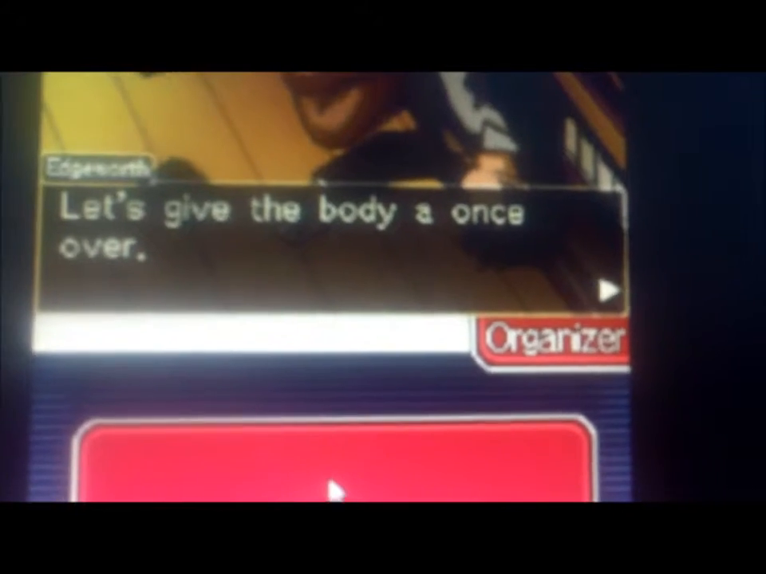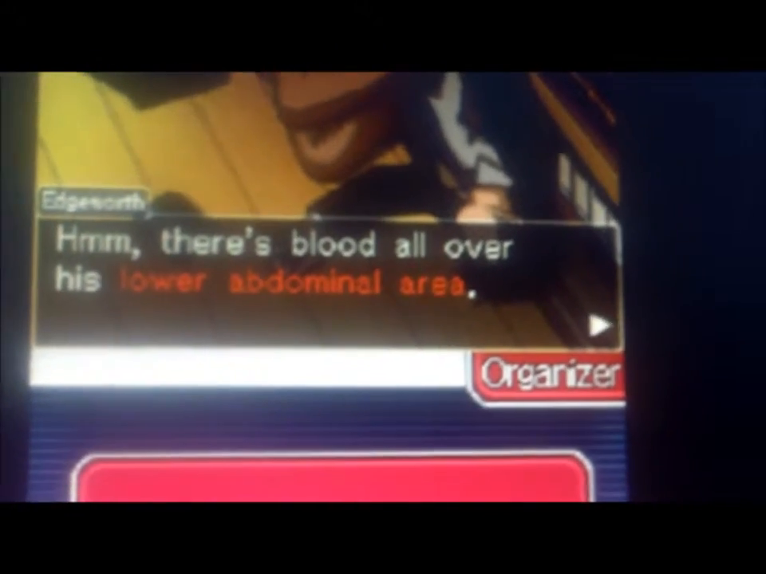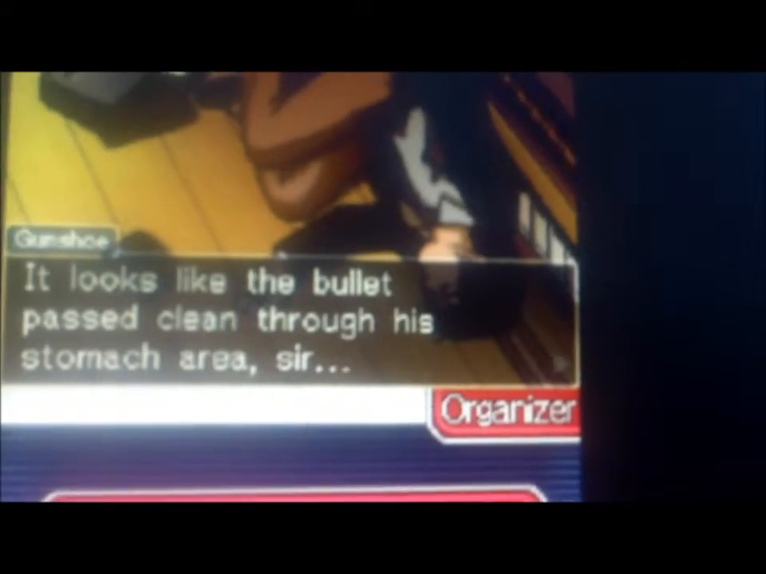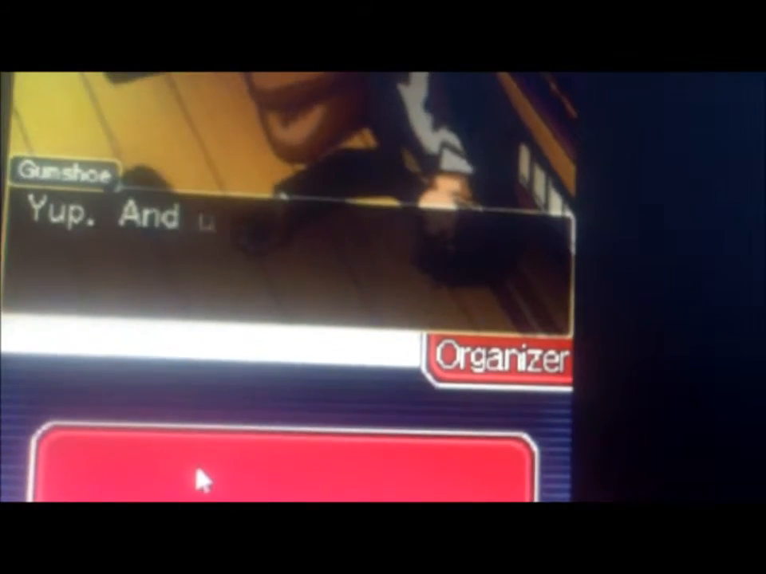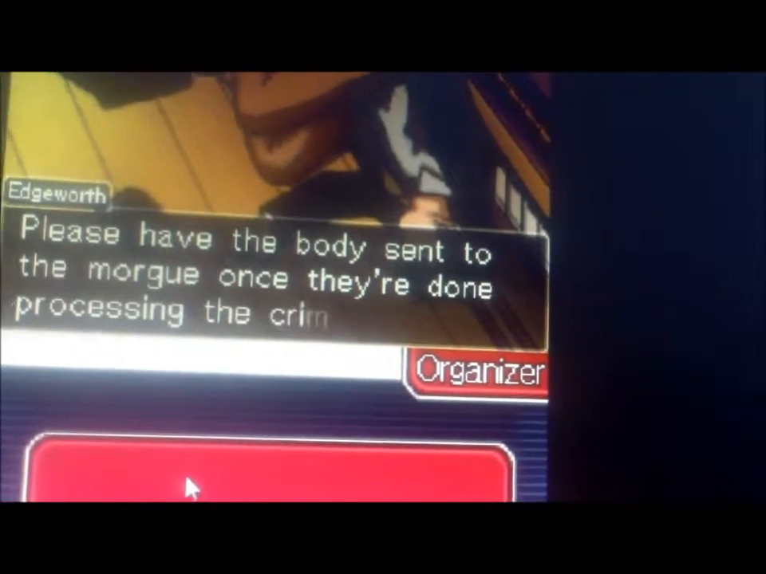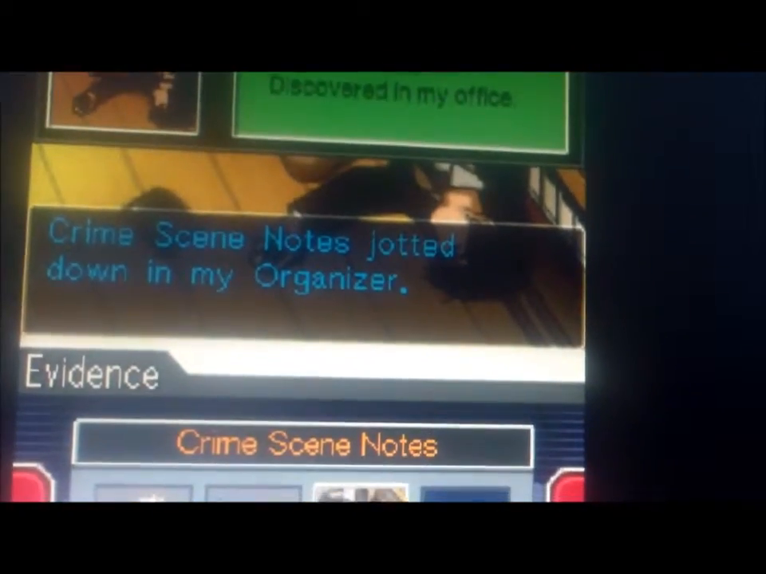Okay, anyways, let's look at your hand. Let's get the body a once over. There's blood all over his lower femoral area. It looked like the bullet passed clean through the stomach area, sir. In other words, he was shot. Yep, and until the autopsy is done, I don't think we'll know much more after that. Please have the body sent to you once they're done processing the crime scene. Crime scene note, my organizer.